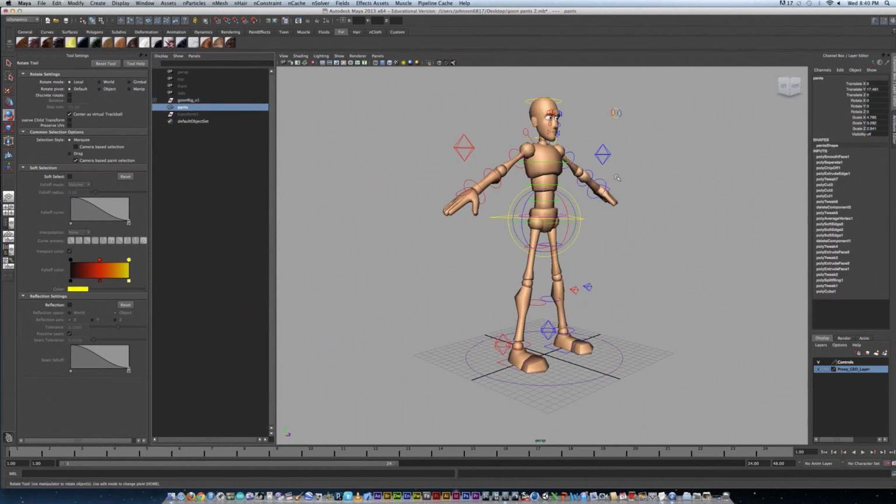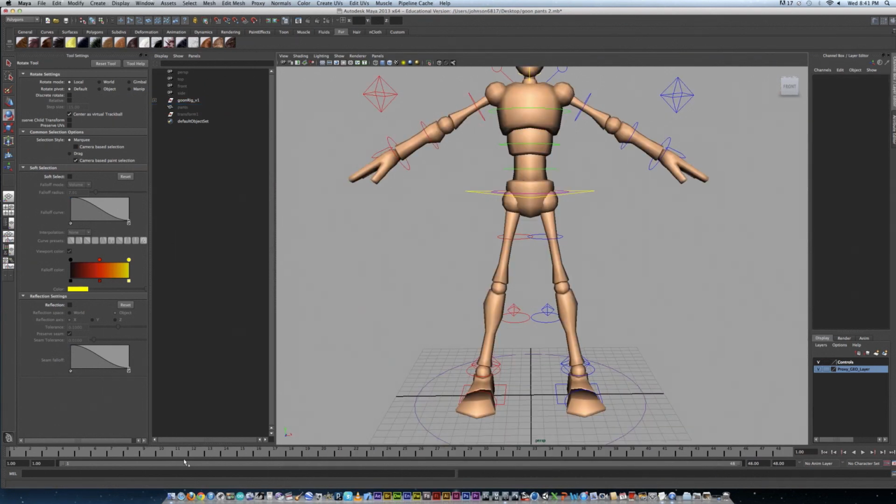You want to make sure that your rigged character is posed in what I like to call a relaxed T pose, with the arms slightly down and the feet slightly apart. You want to do your animating ahead of time. You see here I have a really basic animation where he lifts his knee up. You can do any animation you want, you just need to make sure that he starts in that relaxed T pose.